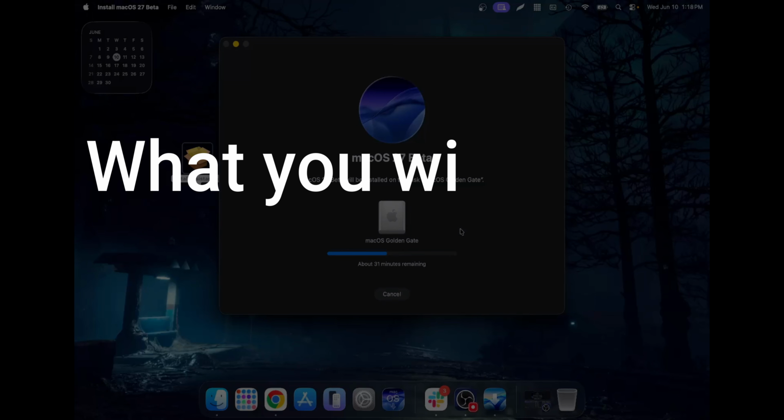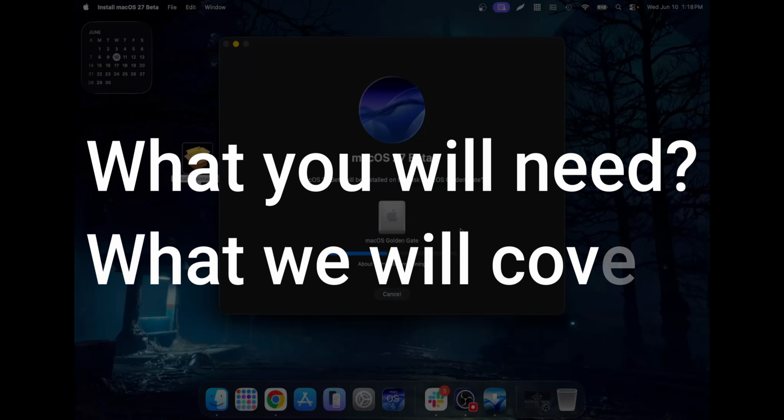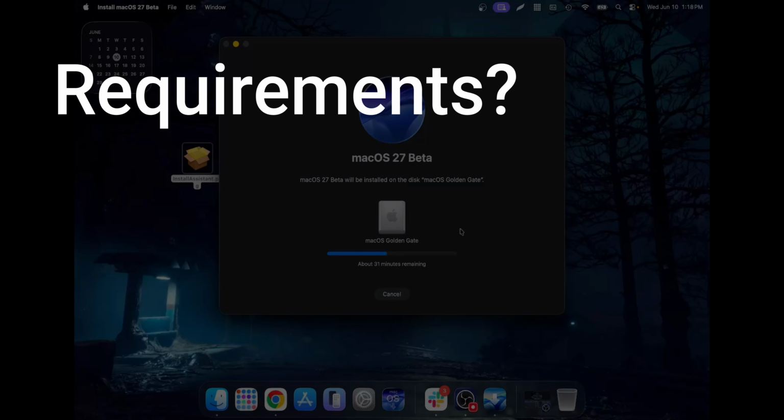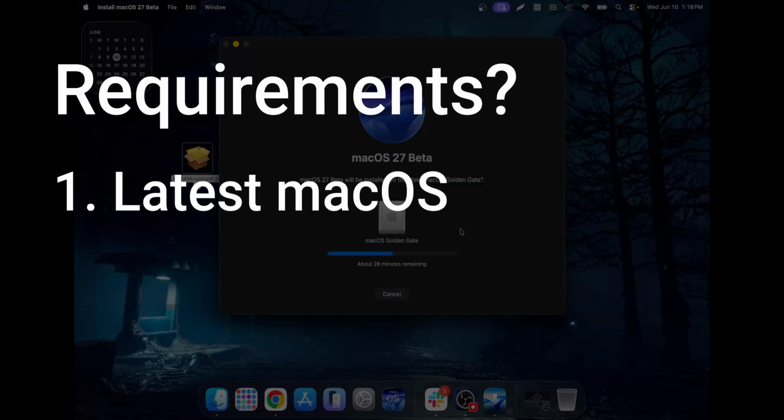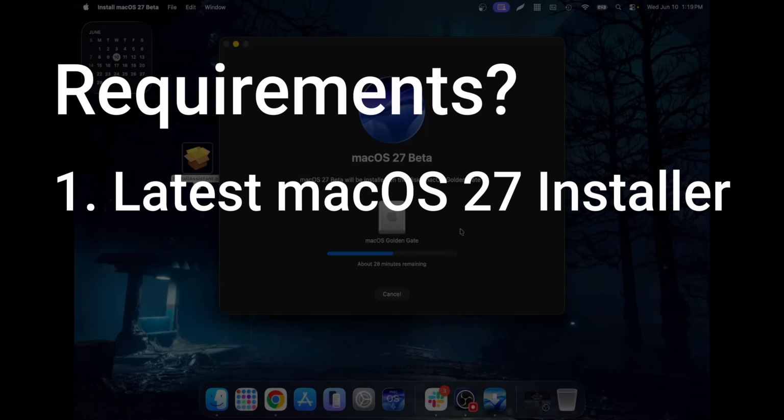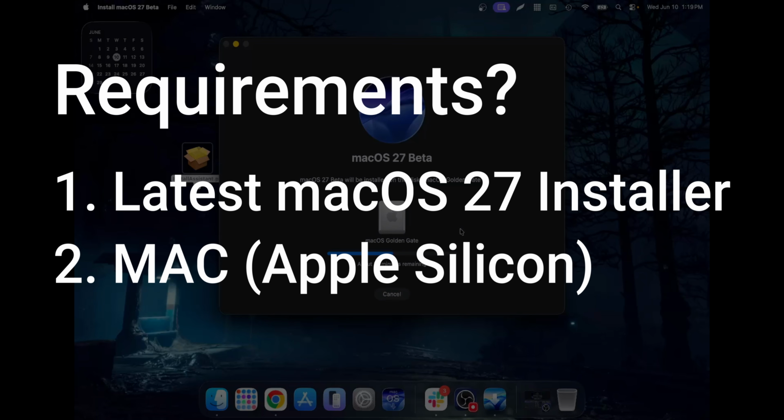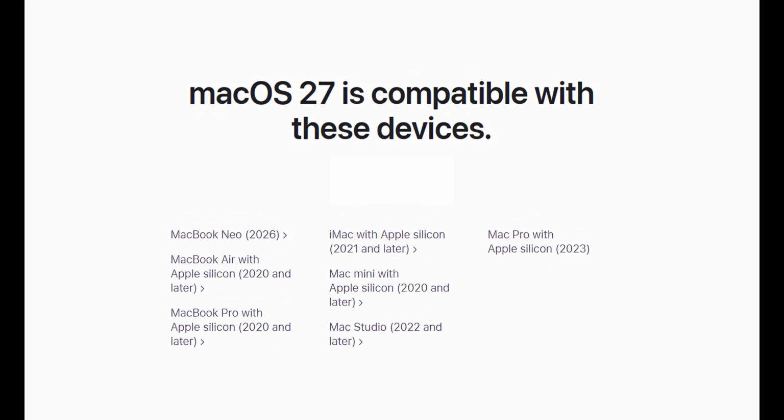First, let's talk about what we will need and what we will cover in this video. So as for the requirements, we will need the latest macOS Golden Gate installer file. So I will provide all the links in the video description below. And we will need a Mac that supports the latest macOS 27. So you can see the list of supported hardware on your screen.